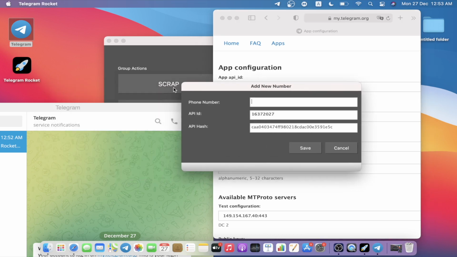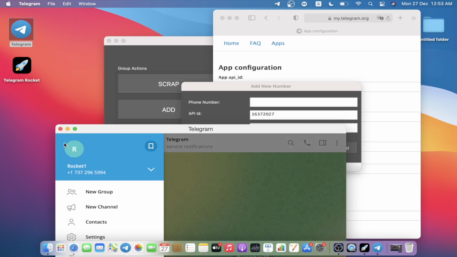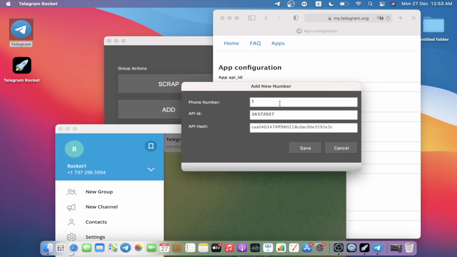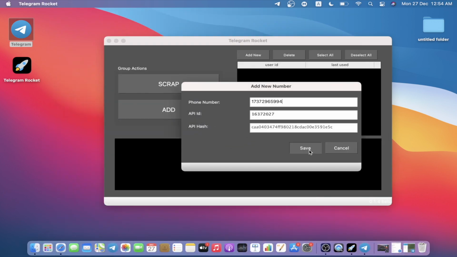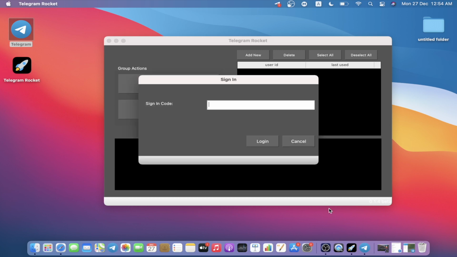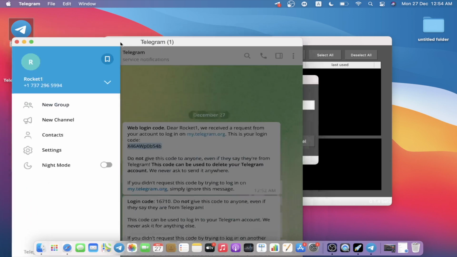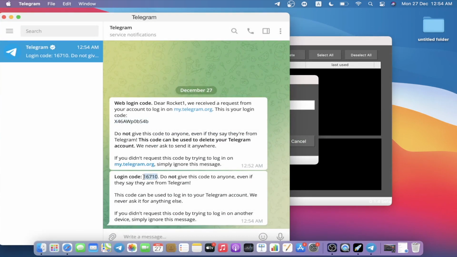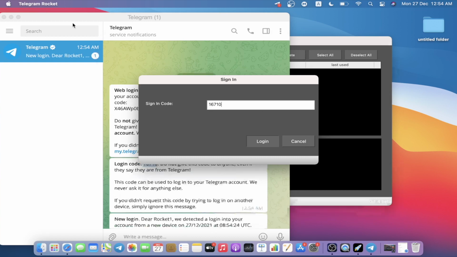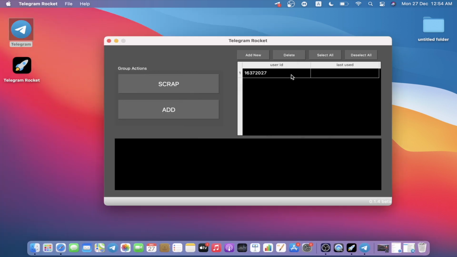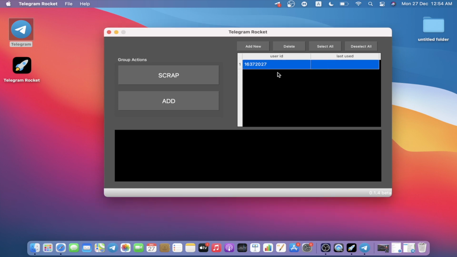as well as the phone number of your Telegram account, which is 1737296-5994. And then we click on save. Alright, so this is your sign in code, which is this one, copy and then we paste it here. Now you have your phone number added into your account.